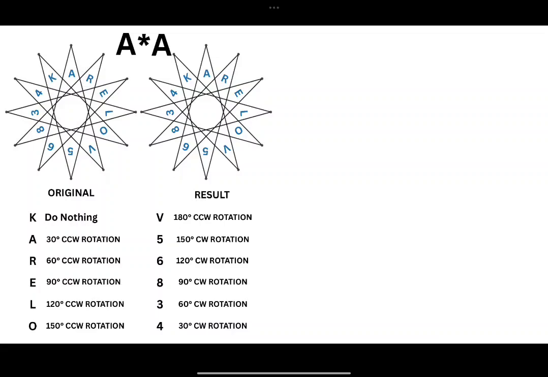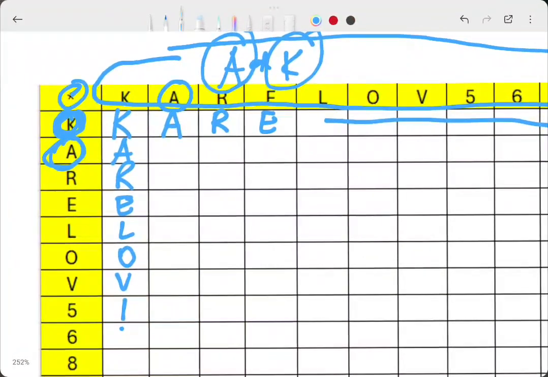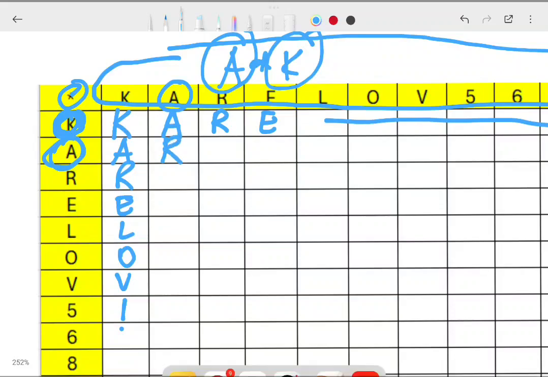Now let's do A star A. Let's start with A, and then star A. It is stated there that we need to do a 30-degree counterclockwise rotation. So the resulting element is R. Let's put it on the table: A star A is R.